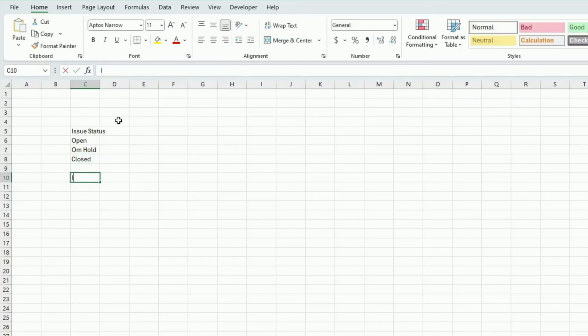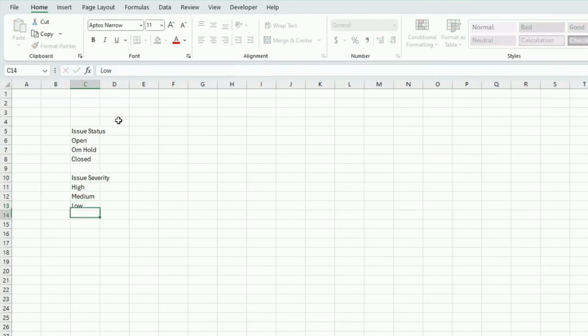Next, issue severity. Here too, I'm going to keep it simple. I'm just going to have high, medium, and low. And finally, the issue category.